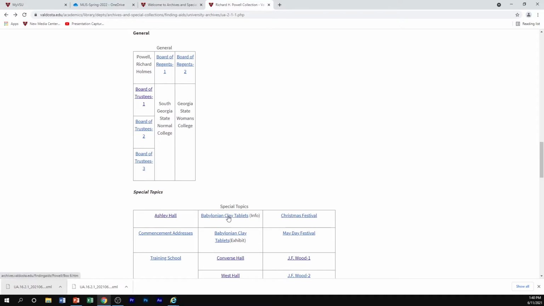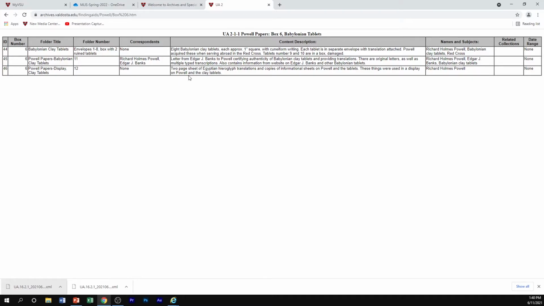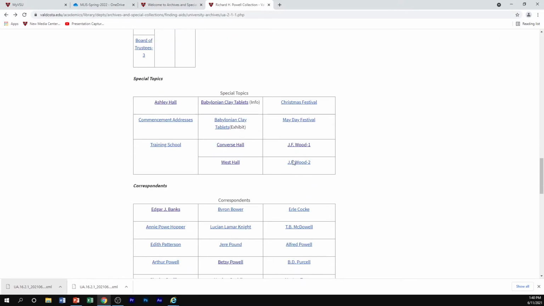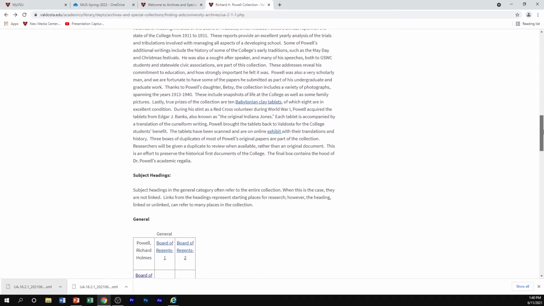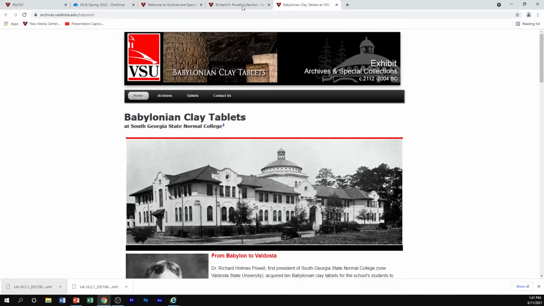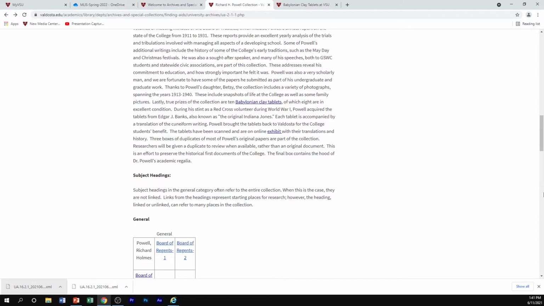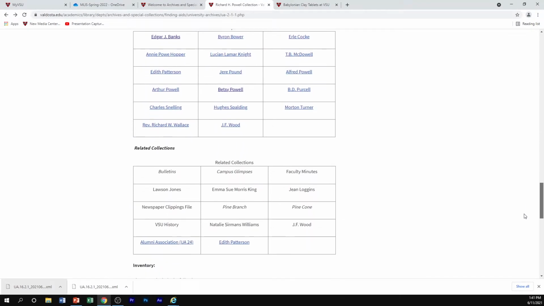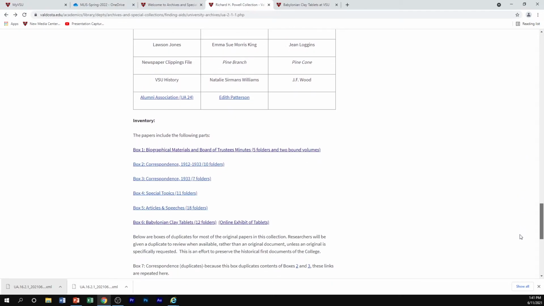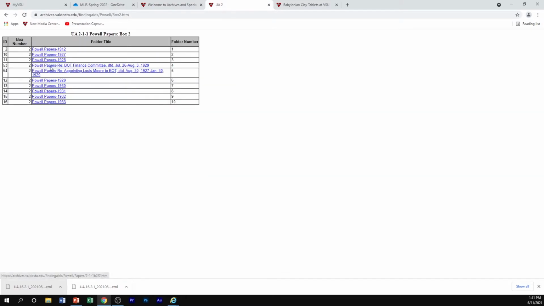For example, special topics, Babylonian clay tablets. And this tells all the different parts of the clay tablet collection. But eventually, we were able to put a link in to the clay tablet exhibit right in our finding aid. So these were fairly sophisticated finding aids. Let's go down. So you've got your subject headings, most of which are live links, your box inventories, and if you click on the box, these are box tables, and within the box table, you get the folder table.